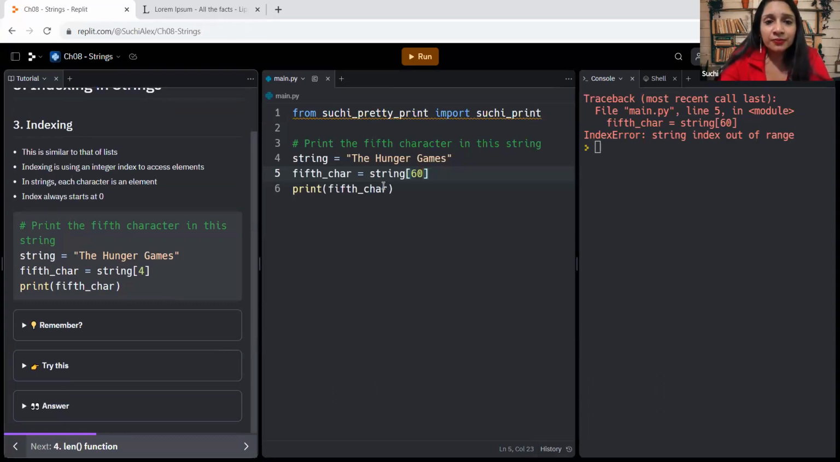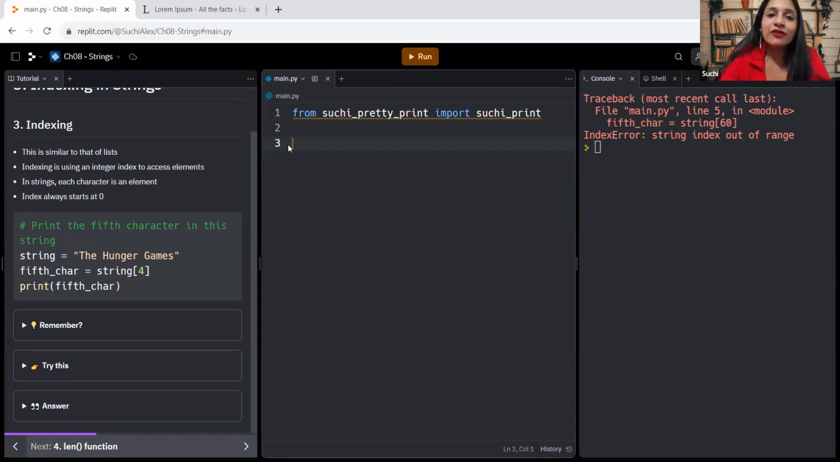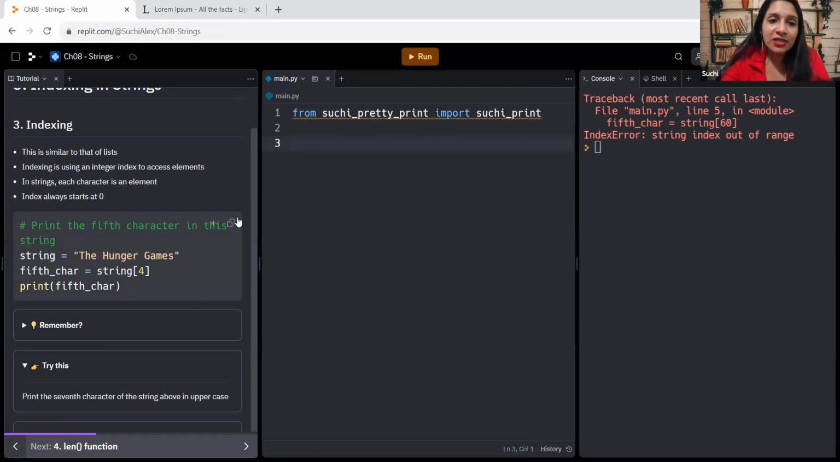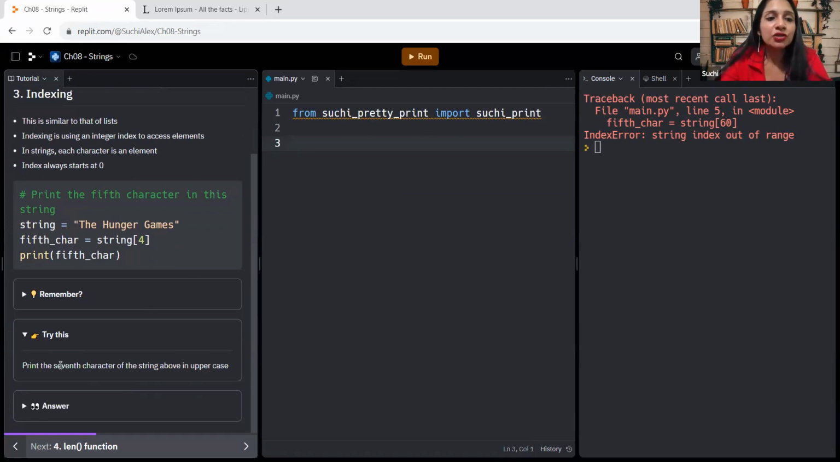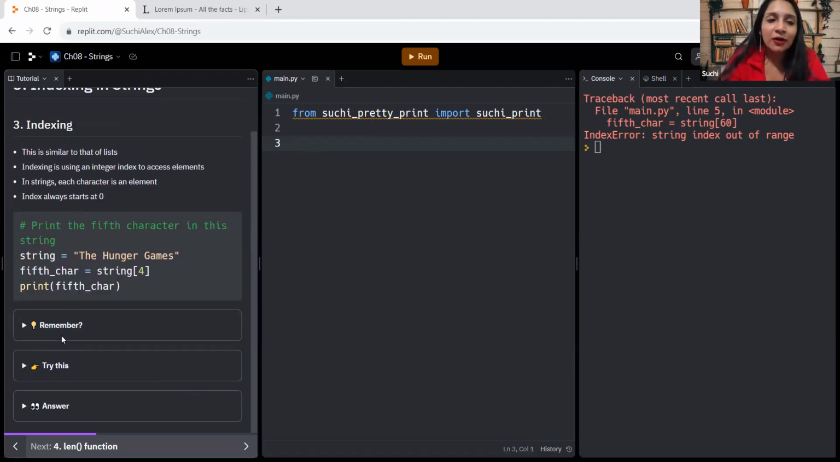There are some code snippets that I've given for you to try. Given this example and this discussion, can you print the 7th character of the string above in uppercase? Not only do I need you to get me the 7th character, I also want you to convert it to upper, because we've seen how to convert a string into uppercase and then print it. So try it. If you don't know how to do it, the answer is provided to you here. Go take a look at it.